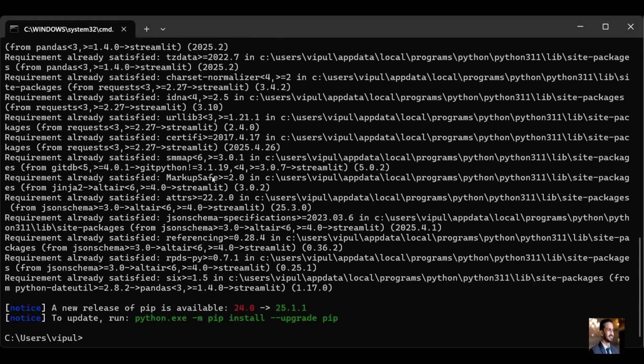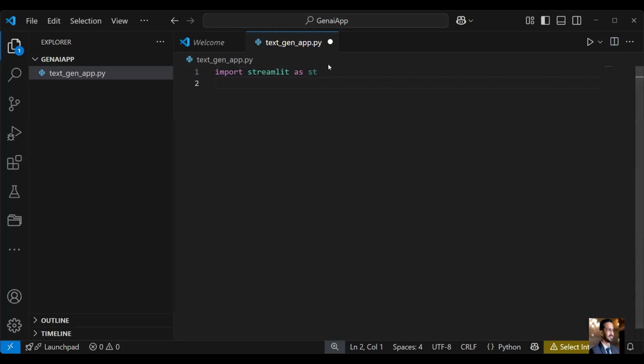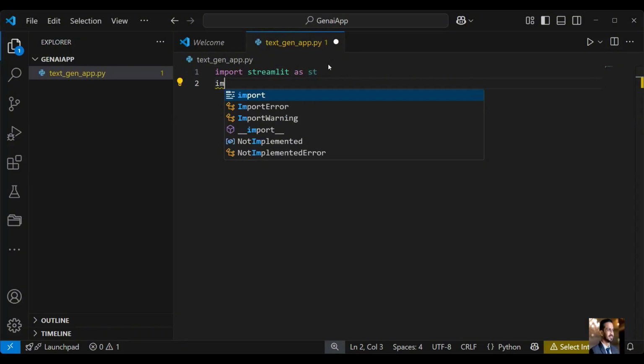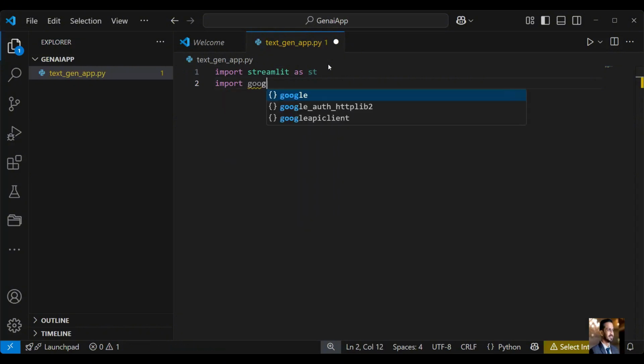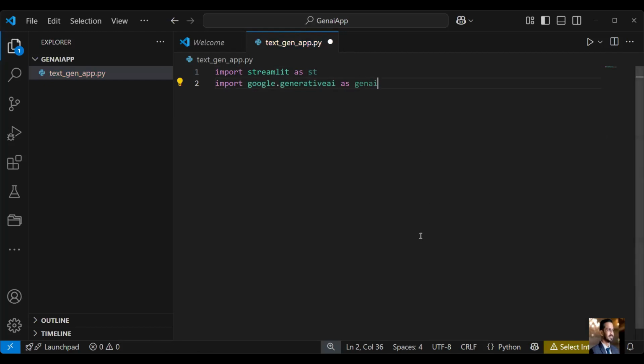Next, we have to import one more library or package, that is generative AI by Google. Streamlit is for creating the UI, and generative AI is for assigning the API and all. So I'll do: import google.generativeai as genai. Again, this particular library should also be there in your system. If it is not there, you have to install it. I already told you in the last application that you can easily install it by using pip install.